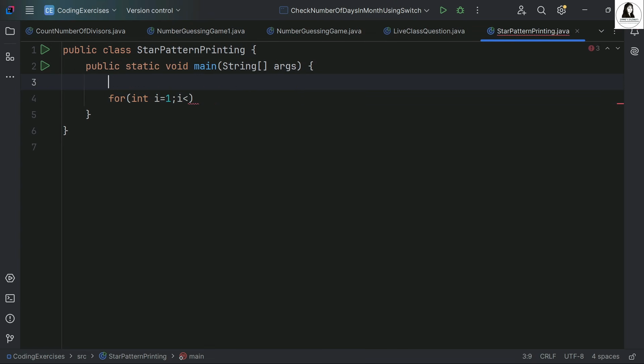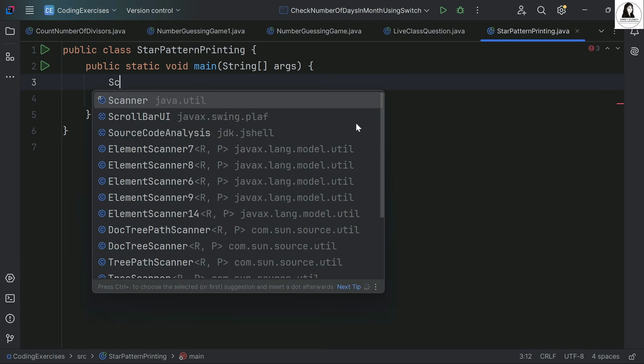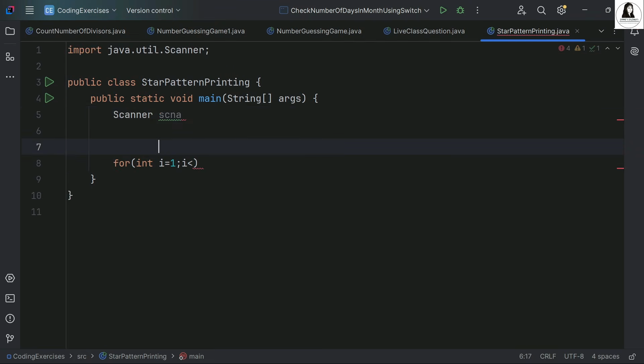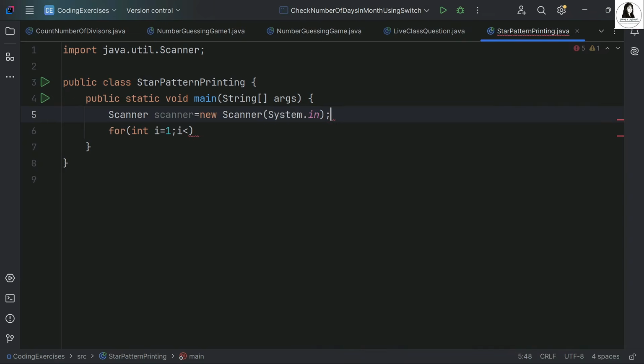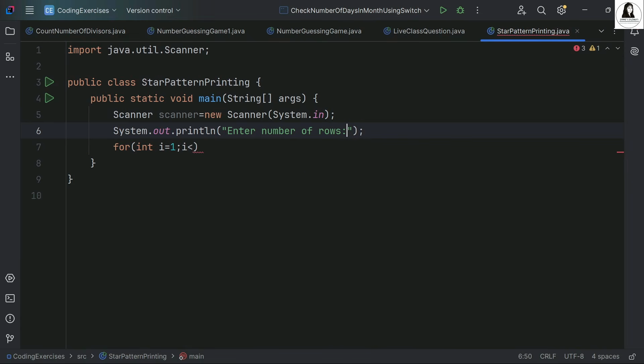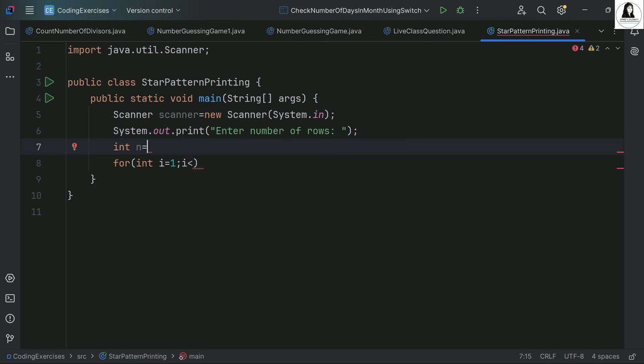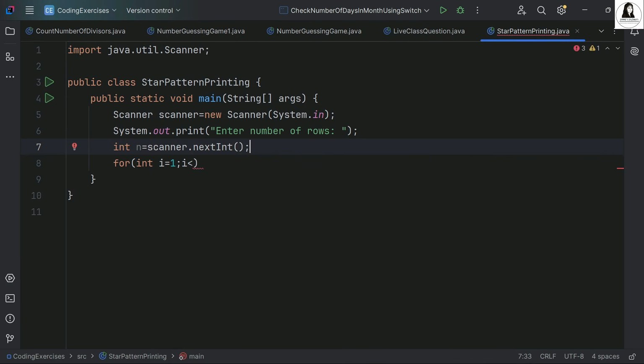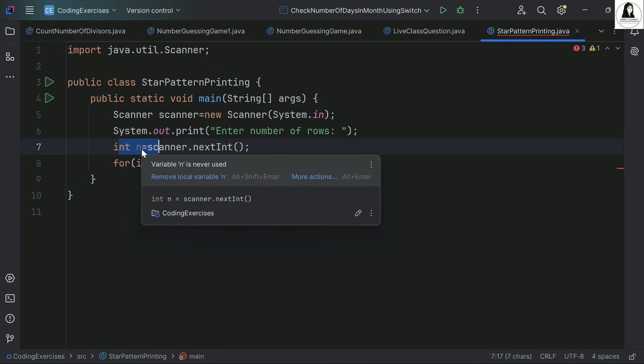Let's take the number of rows as input from the user, not just hard code like 5 or 6. Let's create an object of the Scanner class. So let's take a variable n, or abc, or rows, anything you can take. I'm taking simply n. n is equal to whatever input you will take, nextInt. So basically the number of rows the user will enter, right?